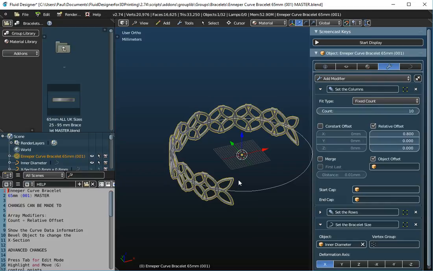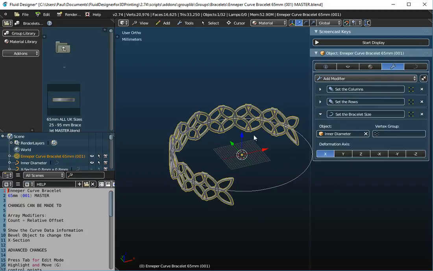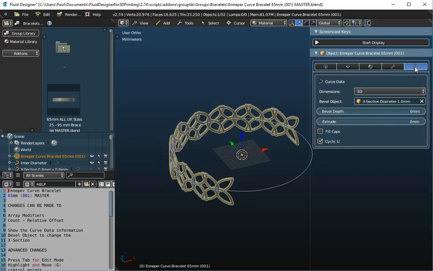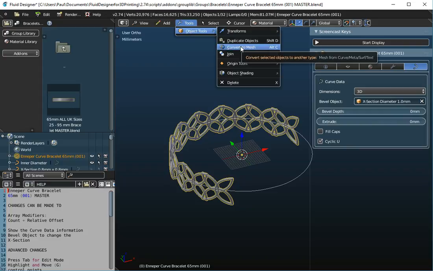Now, if we want to 3D print this object, one thing that we need to do is to change it from a curve. It's a curve at the moment. You can see that from the icon over here in the outliner window and the icon in the properties panel. It's a curve at the moment. We need to change that curve to a mesh. Now you can actually go to Tools, Object Tools, and convert it to a mesh here.